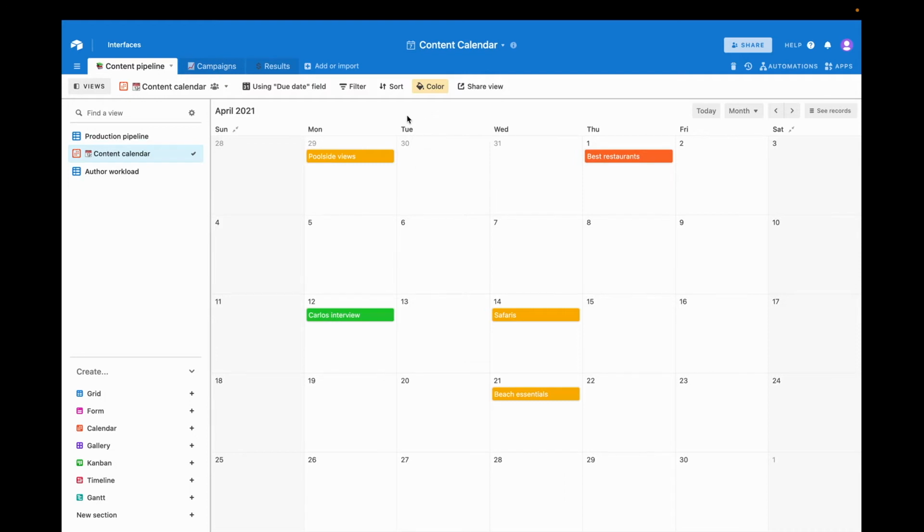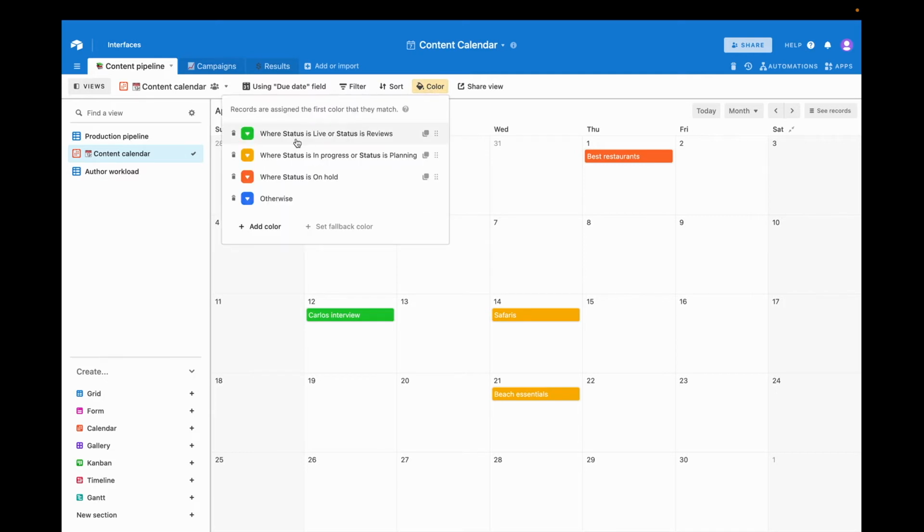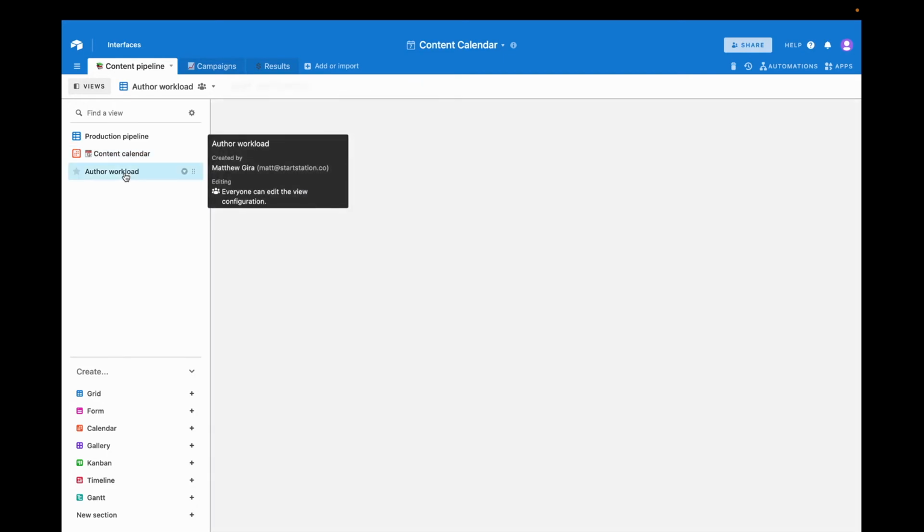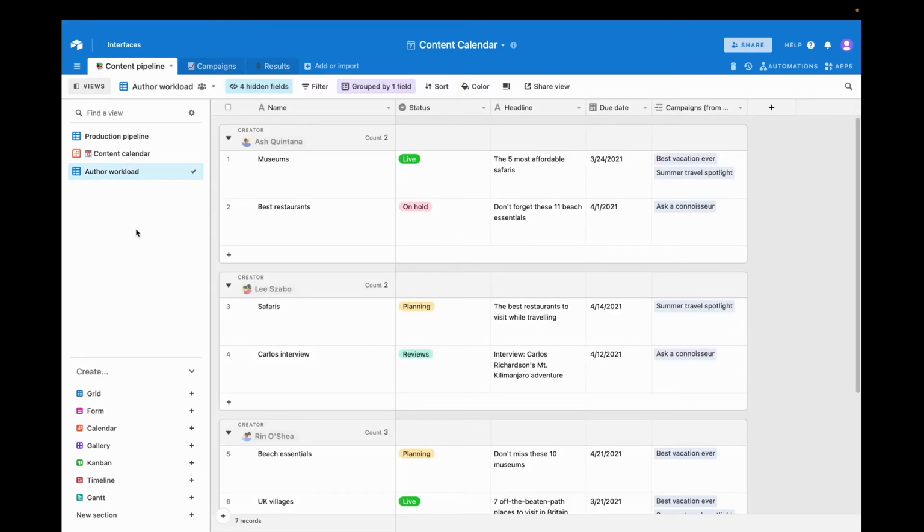And you can even color them. So let's say that you want to color by status, which they've done here: status is live, it's in progress. So you can see where your production schedule is at, and if you're on track to really meet all the goals of a particular content calendar. So there's that. And then the other beautiful part is that you can create multiple different grid views, so you can see what's important to you at that time.